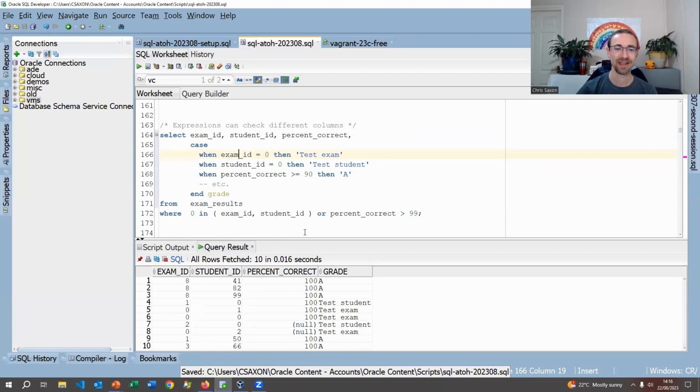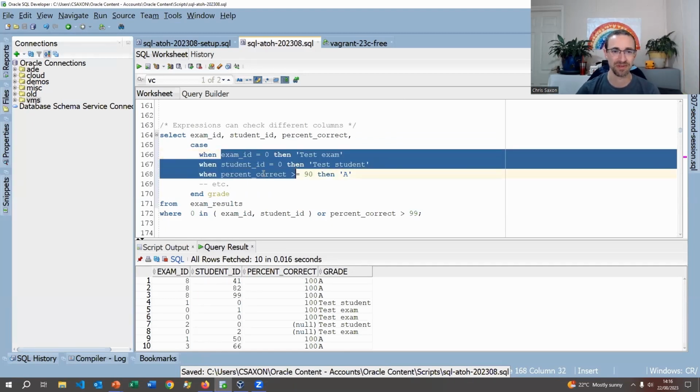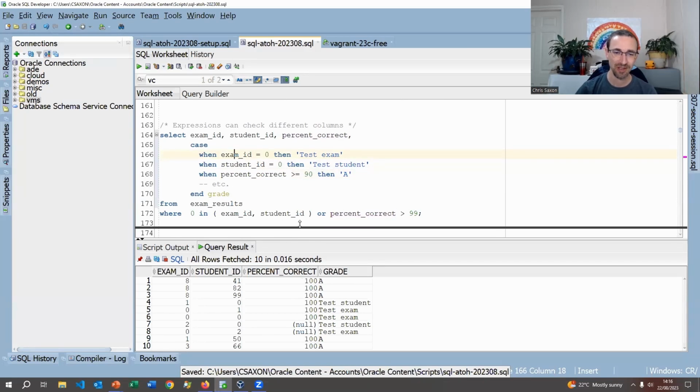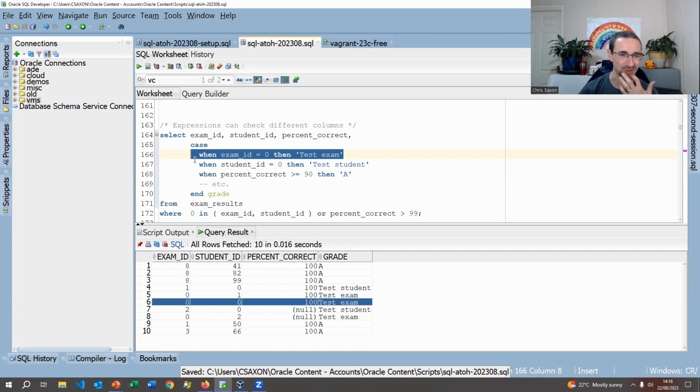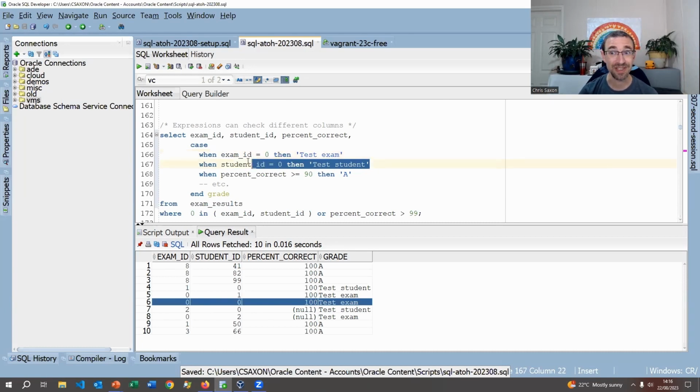So we can do that. And notice we can check anything we want. We can check different columns in these, but there is a little bit of a problem here. Okay, so we've got exam student. There is one row here, this sixth row, that is both the test exam and the test student. Okay, so 0, 0. But because the database stops as soon as one of these is true, it says it's a test exam, doesn't bother checking if it's the test student, so it never gets assigned to that. Okay, so we kind of mislabeled it. We've labeled it test exam when in fact it's both test exam and test student, right?